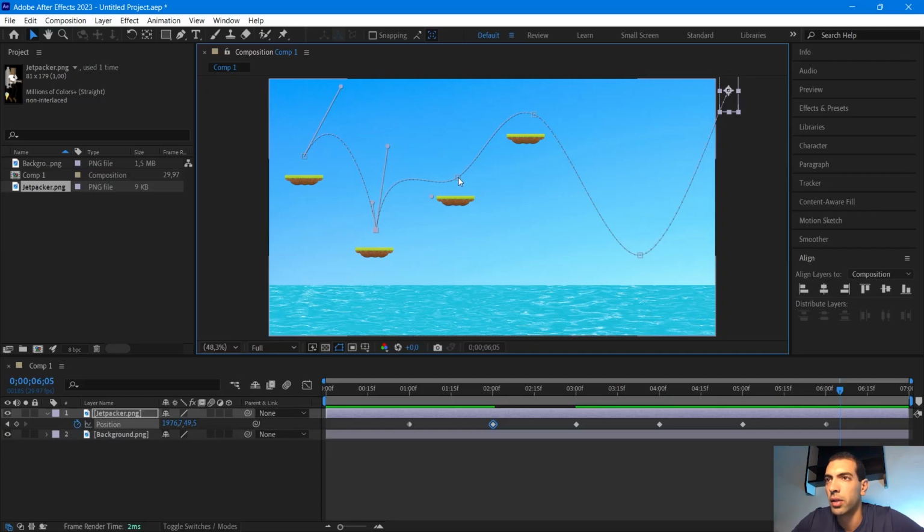I go to the next keyframe, the next point. I'm gonna move the handle like this. I press Alt and I move this handle like this. Next point, I'm gonna move the handle like this. I press Alt and I'm gonna move this handle like this.